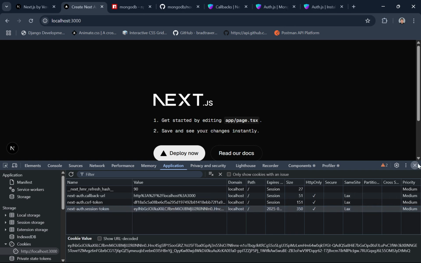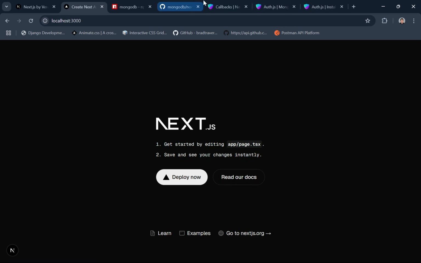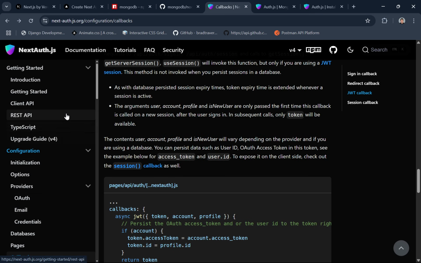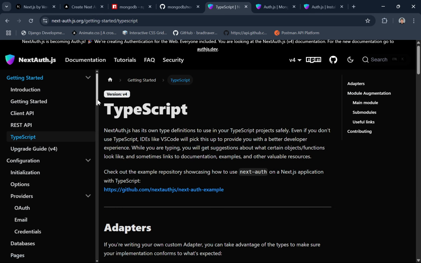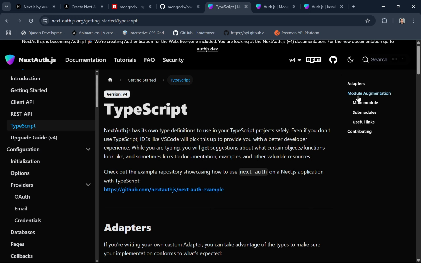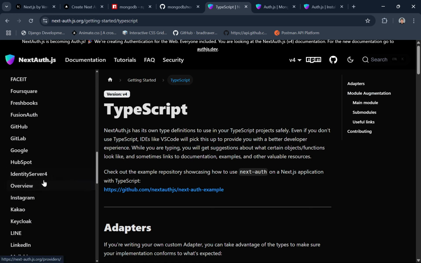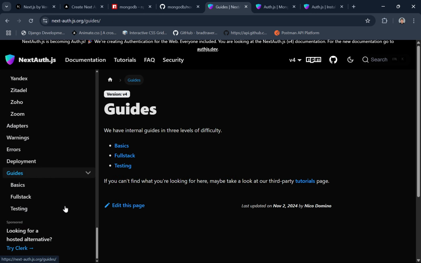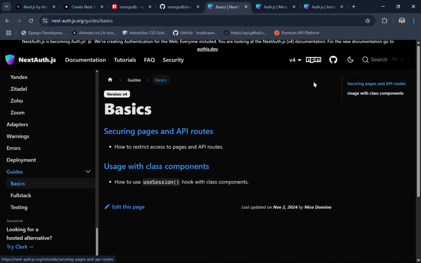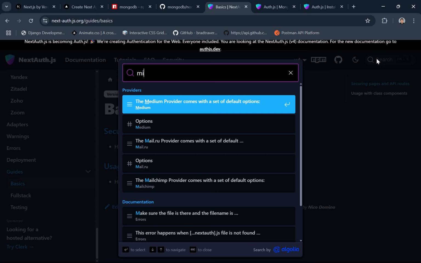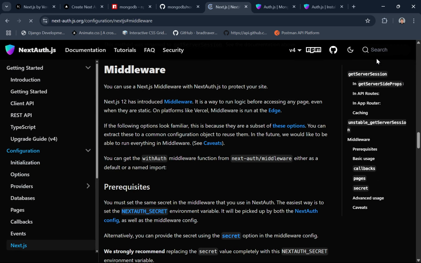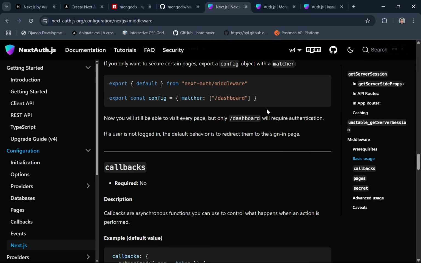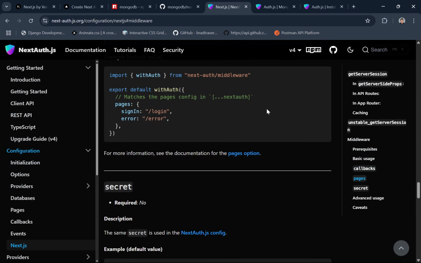So what we can do now is create a middleware.ts file. Let us configure a middleware.ts file, and see how we can configure a middleware. I think there must be some guides, basics. Let us search for that. Okay, here we have this middleware.